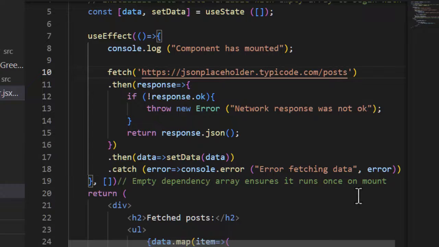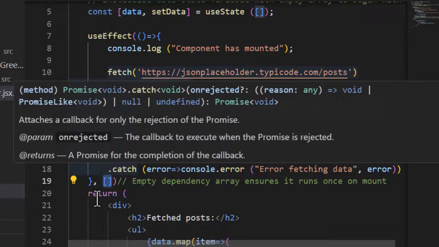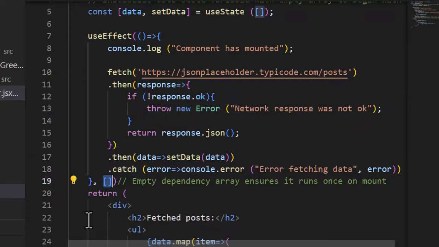The empty dependency array over here, which is the second parameter of useEffect after the callback function, means the effect runs only once when the component first mounts. This is ideal for actions that don't need repeating, like initial data loading. And remember, if I totally skip this array, this useEffect will run every time this component mounts or re-renders.